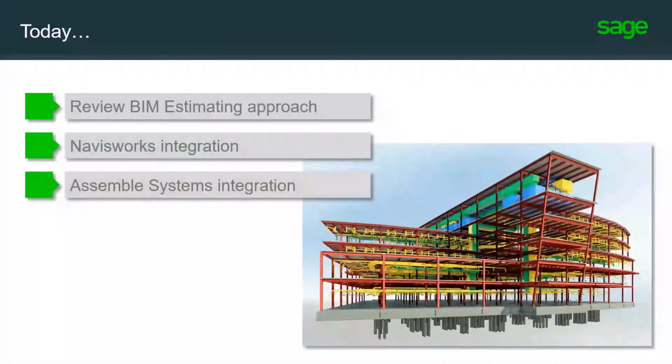So we're going to talk about just a couple things here. We're going to review Sage's BIM estimating model approach. We'll look at integration with Navisworks, and we'll also look at integration with Assemble Systems.